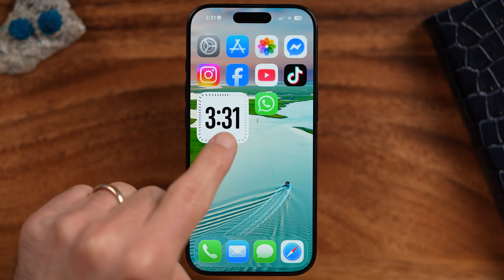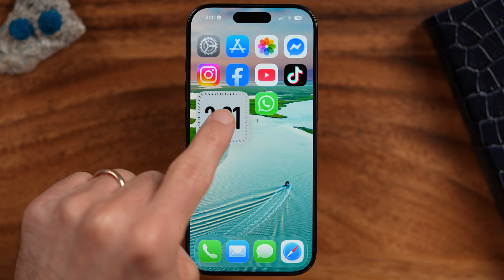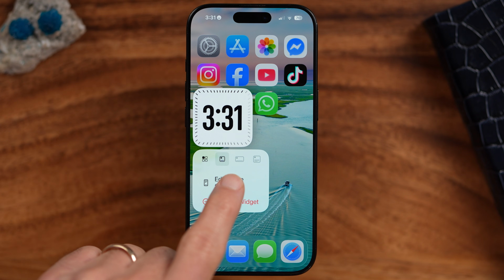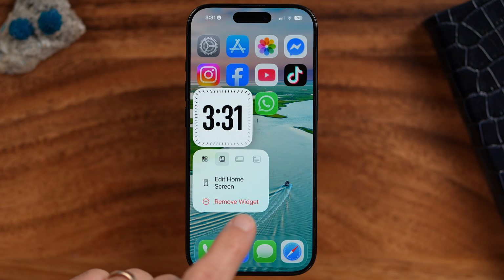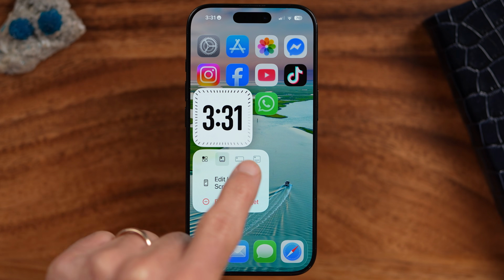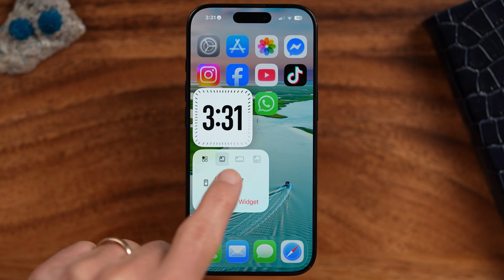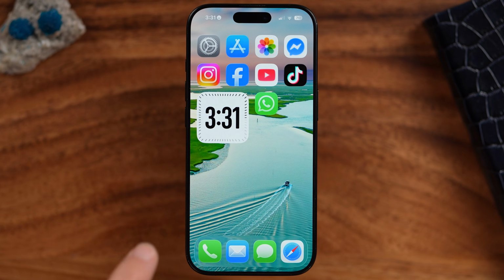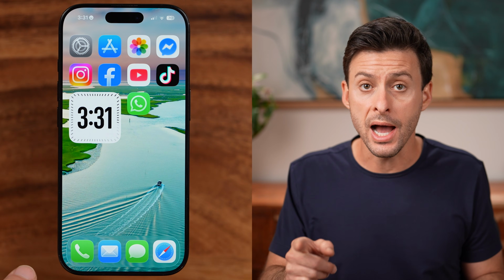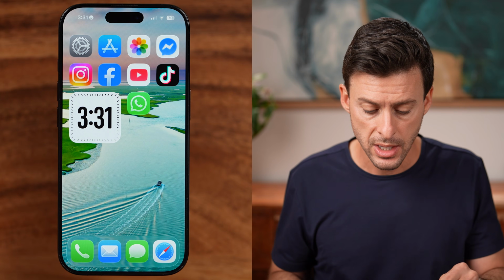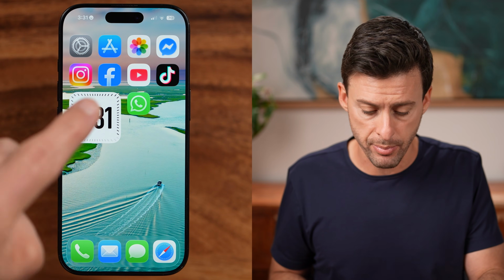There are some other options. You can press and hold on it again and then choose some other widgets, if you wanted to, a bigger widget or an even bigger one, depending on your needs and whether you want multiple clocks. However, what I find is the best option is to use a third-party app.